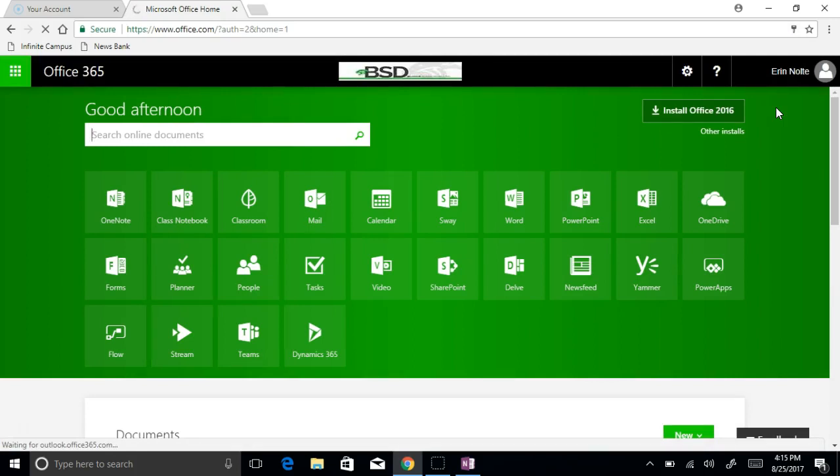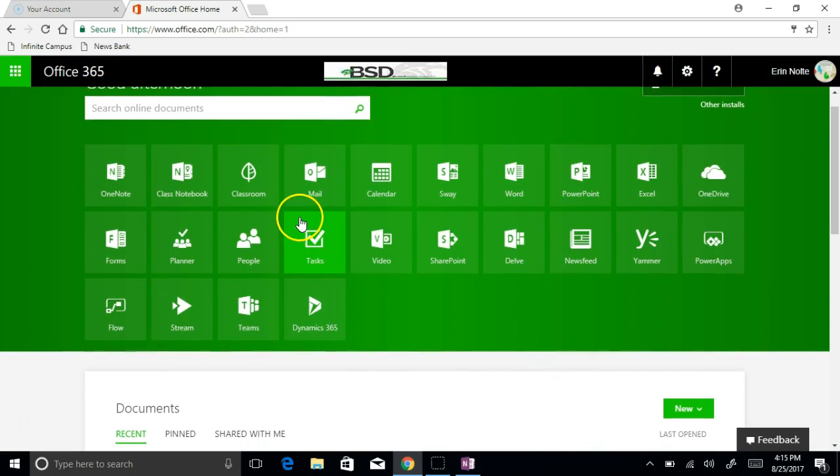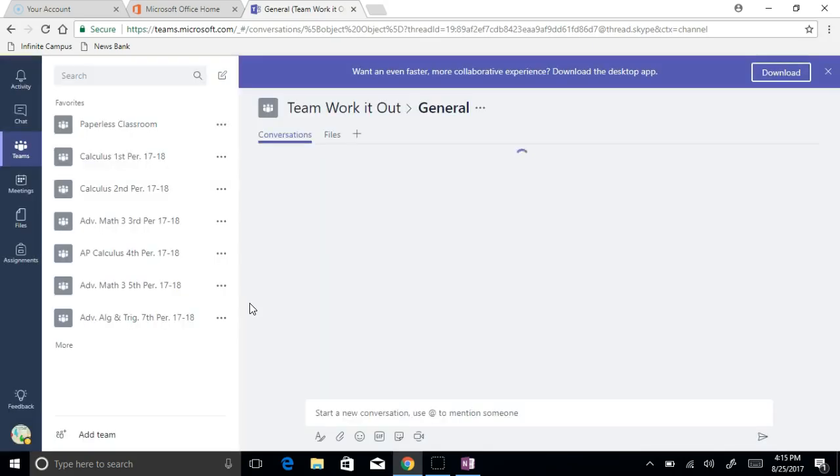Okay, so 365 is basically the exact same as last year. The one thing that is different is this classroom piece, which was similar to Google Classroom, has now been upgraded to what they call Teams. Teams is incredibly awesome in my opinion. It basically links all that a teacher would want to do all in one space. So we're going to open this up. Takes a second, I guess. There we go.